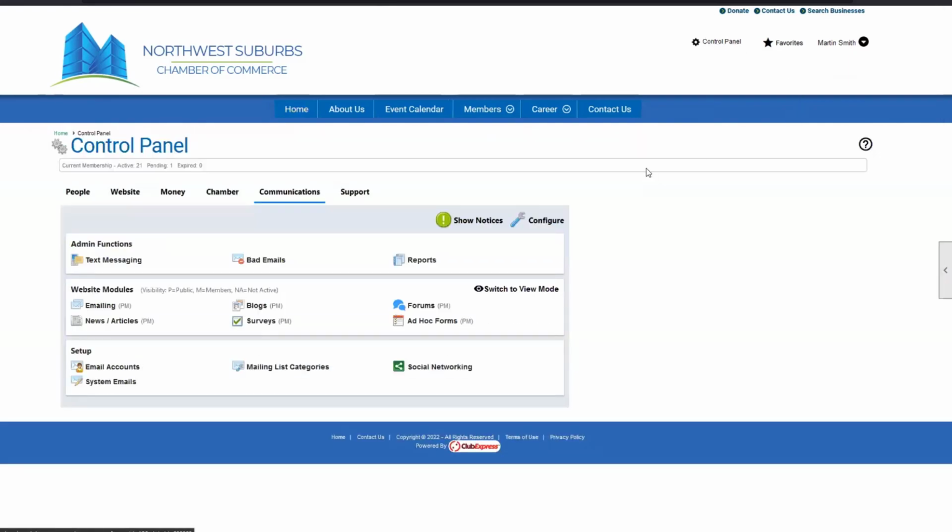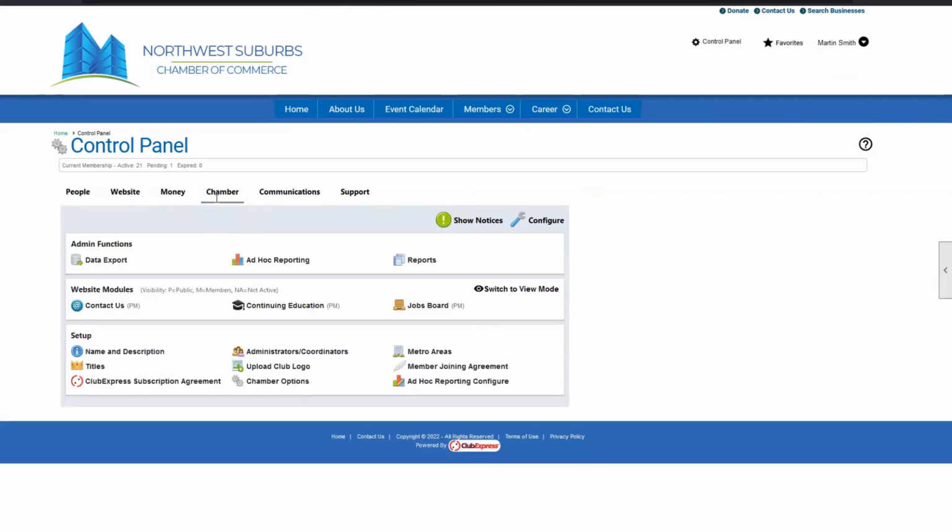And so if I go to my control panel, the first thing I'll review that we mentioned just a minute ago, under the chamber, for some organizations it'll be club or association or organization, but it's the tab just before communications right here, is where you will find continuing education. Right now, you'll see we've got this little tag right here that says PM, which means this is a module set up to be available to both the public and to members.